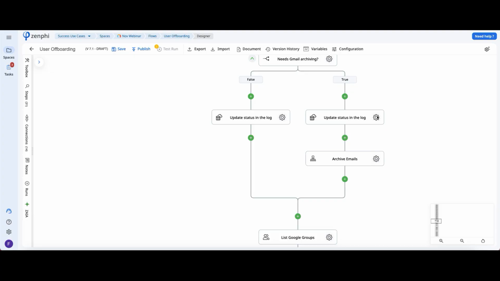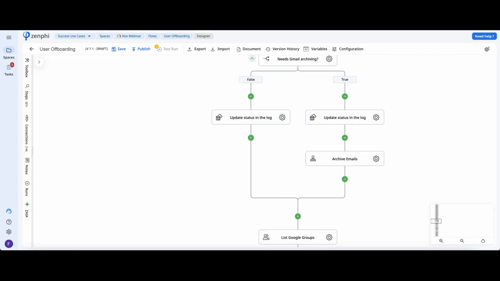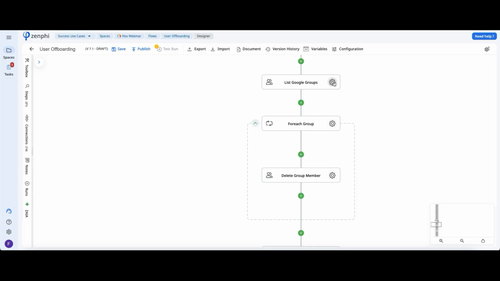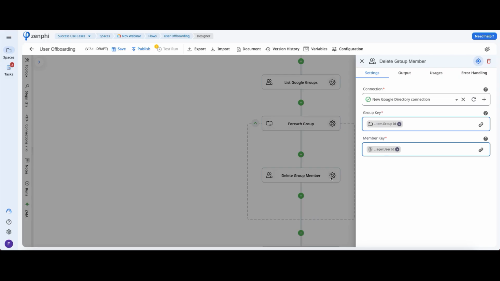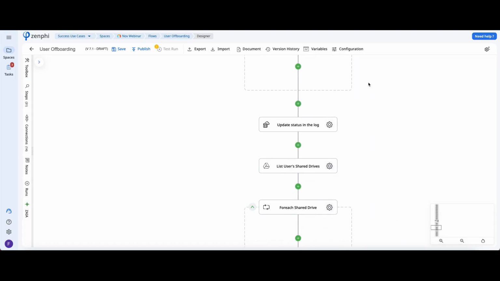As you can see, in all of these steps, we're able to update the status. That way you can easily create a dashboard to see what stage the different users are in. If your user is in multiple Google groups, what we can do is list the groups and then individually delete them from each group one by one using this for each loop. So this is great if they're in multiple groups. You don't even have to worry about removing them. Zenphi will do it all for you.